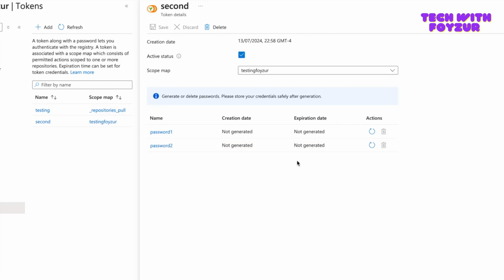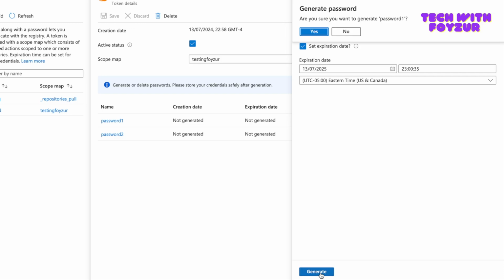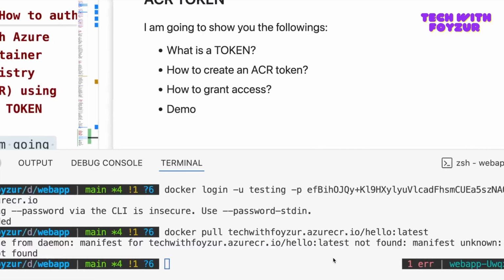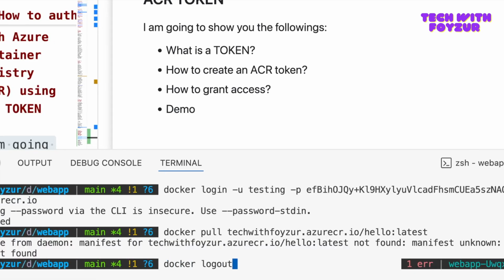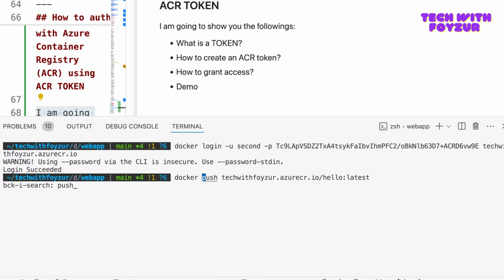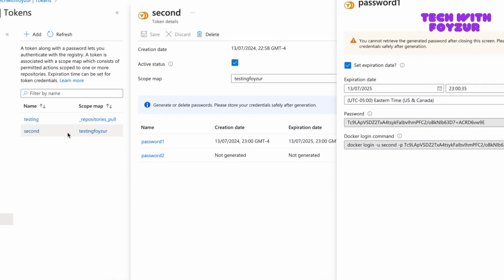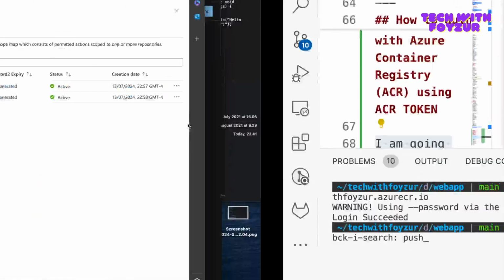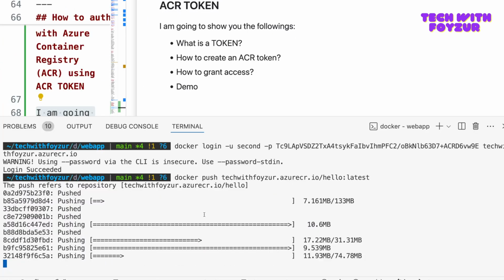So here in the second one, what I'm going to do, I'm going to generate. So if I just use this, it's going to generate, and it says that 23, that's my time, the expiration time. And this time if I copy this, and here I'm going to say docker logout. Now I want to log in with this, and this time I want to do a push. So this local image I want to push to my repositories, and remember second one has push permission, right? Generated this, everything looks good. Go ahead and I want to push this. You can see it's pushing the image because it has the right permission.